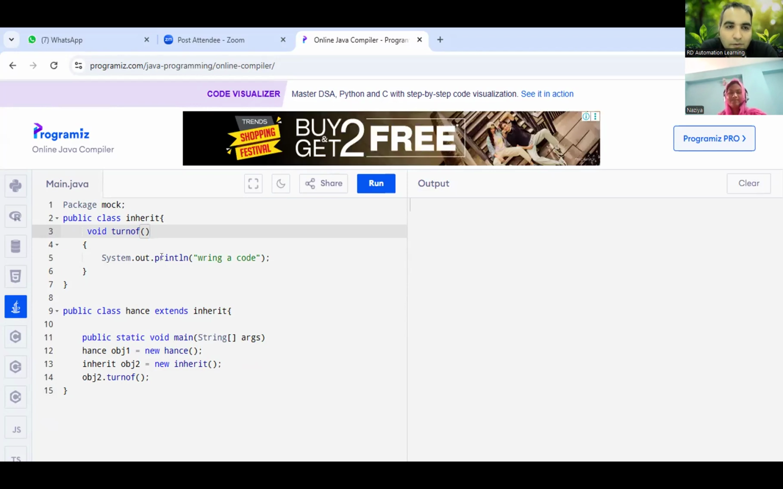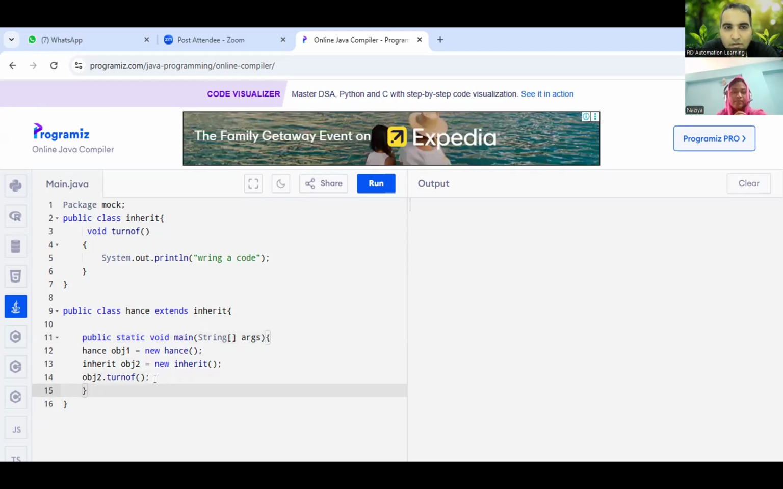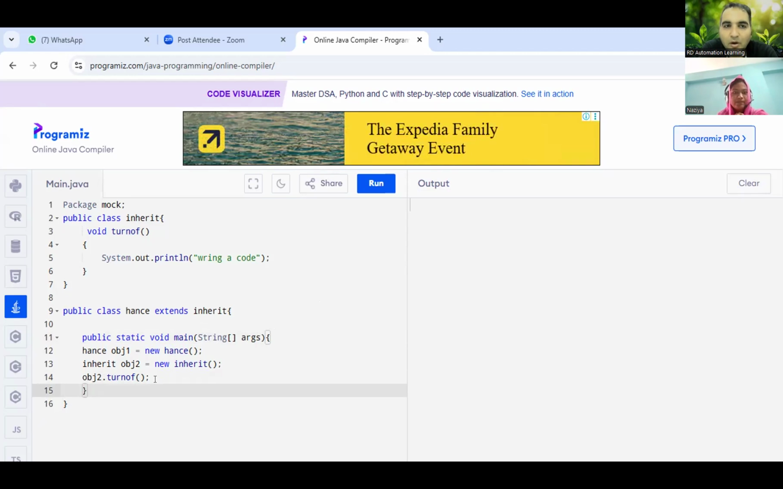Now, if you see this method, third line, void turn off, and then you have open braces, then system dot out dot println, then close braces. And then if you see the seventh line, it is getting closed here. Now, if you see your main method, public static void main, 11th line, after this you will have to enter one brace, right? There's a method. Enter one brace and close that brace at the end. Fine. So that's how you will write the program in the online Java compiler.